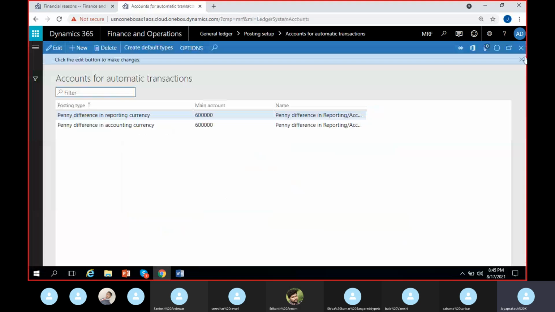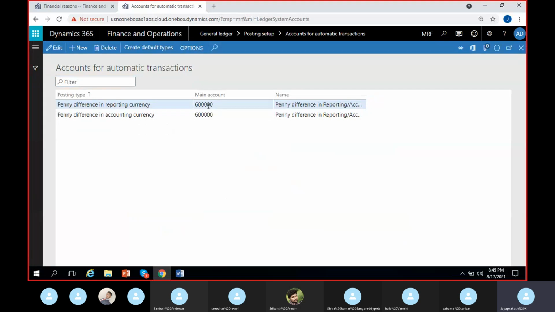If I go in, see previously we have configured this account for penny difference in reporting currency and penny difference in accounting currency. Last time, because of some exchange rate round offs, we got a 1 cent difference, because of which the voucher was not posted and the system threw an error message that reporting currency numbers are not balanced in the voucher. Debit amount was not equal to credit amount. Actually, 1 cent difference is there.